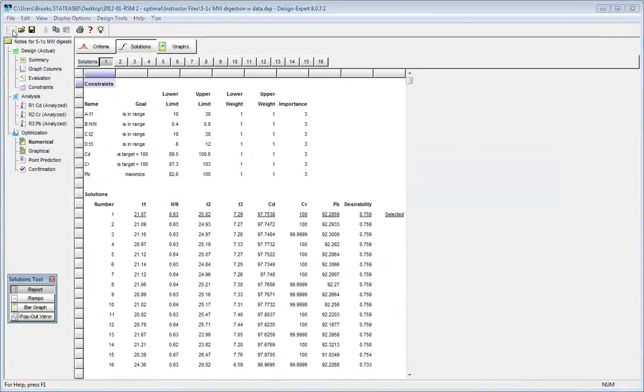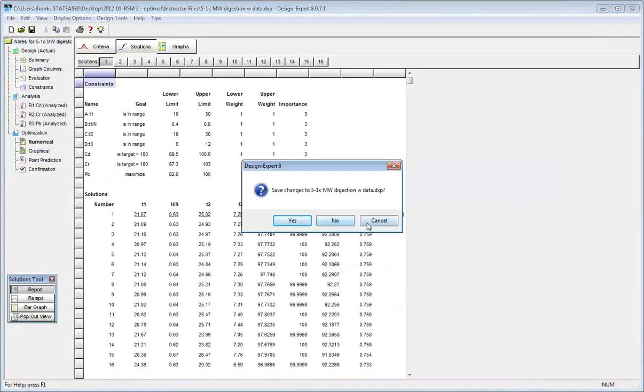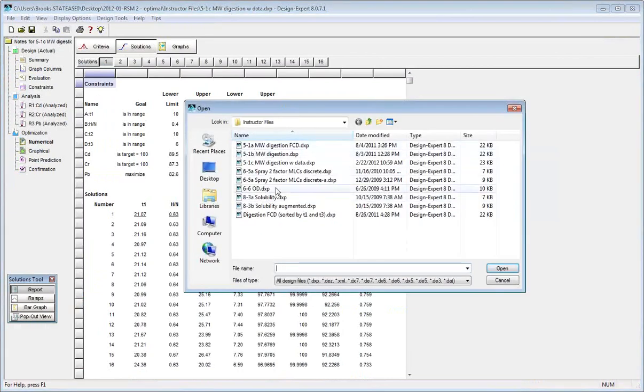in Design Expert. Again, I'm going to show you the trick where I want to just open my design because I've already built it. And this is called multiple linear constraints.